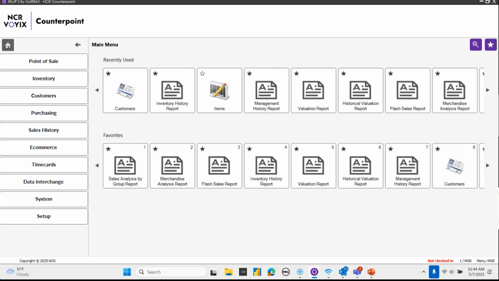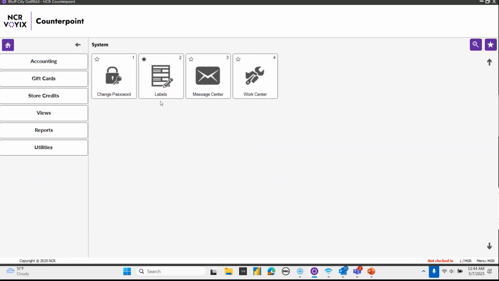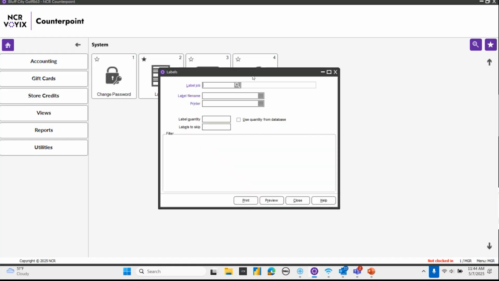Another common request I get is I want to send a postcard to all my customers that spent at least $100 in the last month. So there's a way to do that. It's not a report. It's actually a label, but it still gives you good information. So I'm going to go to System, Labels. I'm going to go to the Label Job Lookup.